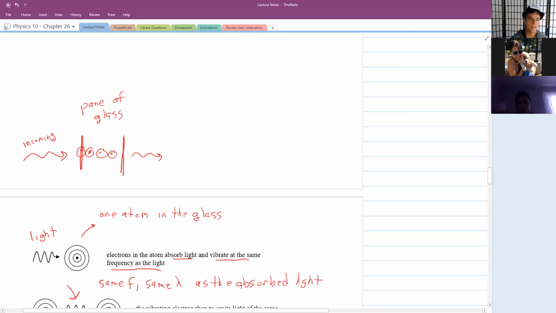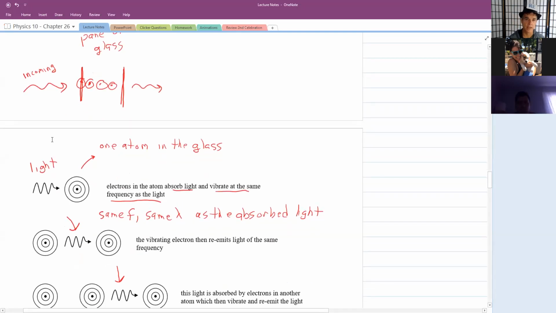and that light gets to the very first atom in the glass. That atom will absorb the light. Technically, an electron in the atom will absorb the light. That light now disappears from the universe. It's no longer there. The energy the light had is absorbed by the electron, causes the electron to start to oscillate up and down at the same frequency the light had.